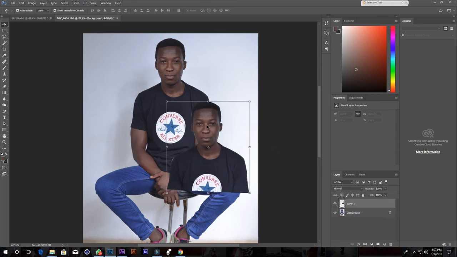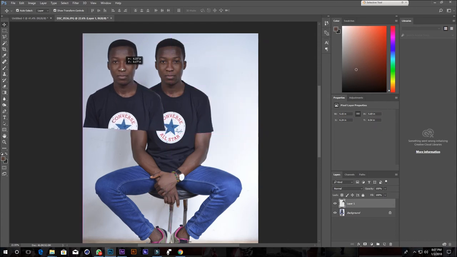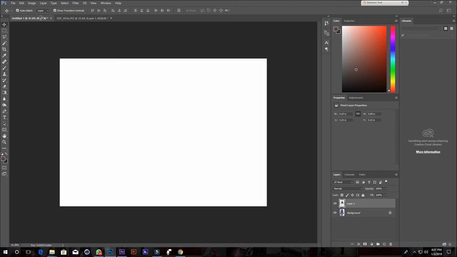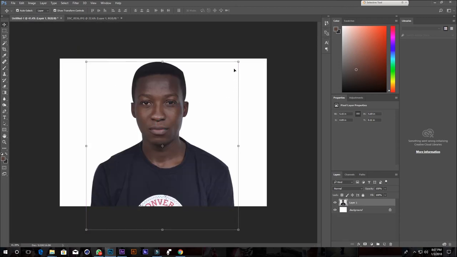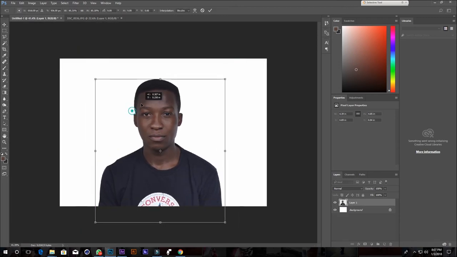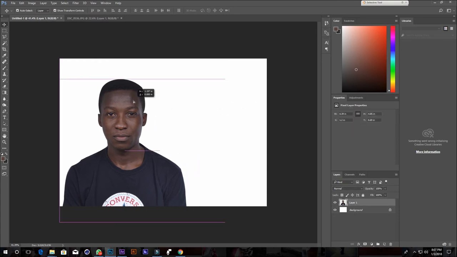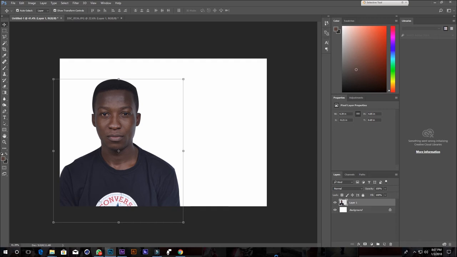Then I select the pen tool to select it. Here is my interface, and I select here with the pen tool. Now, after this, we move to the lasso tool lesson.